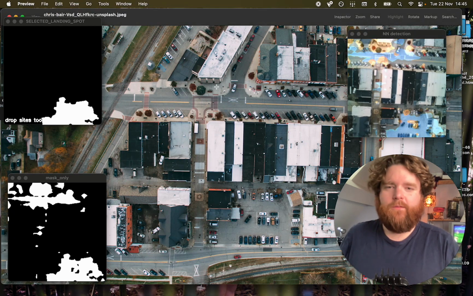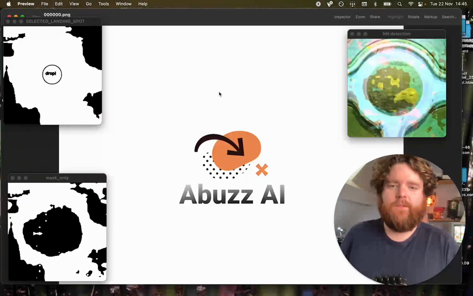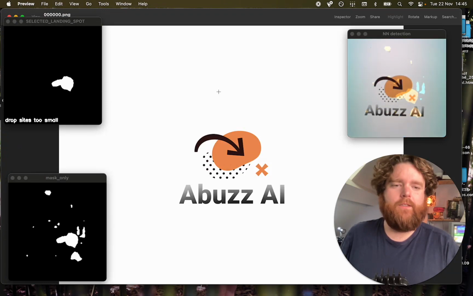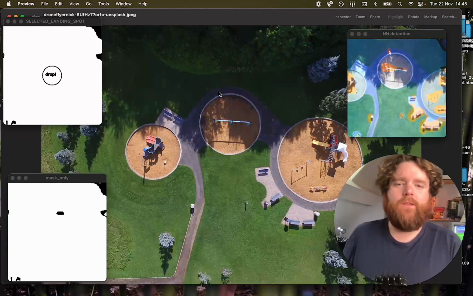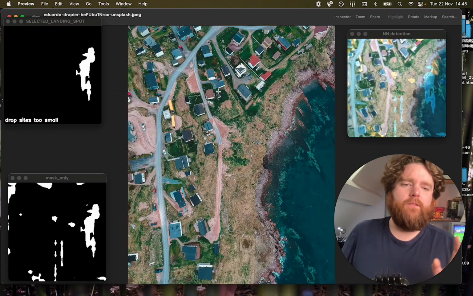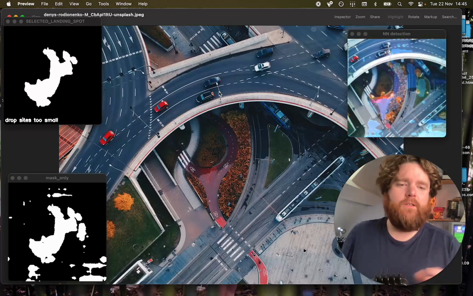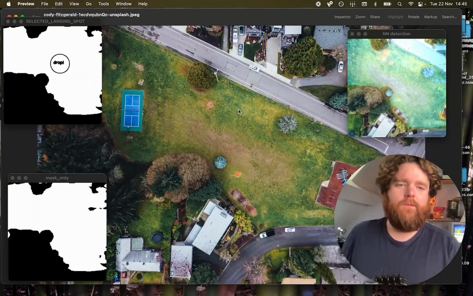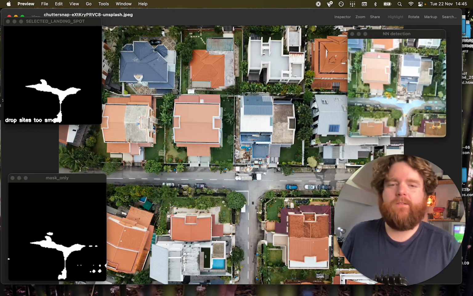So the first picture we have here, there's a bunch of different stuff. Logo, there you go, it's my company. So I just downloaded lots and lots of different things from Unsplash. All kinds of different things the neural network has never seen, so we're just going to go through them and take some time and figure out how it looks.